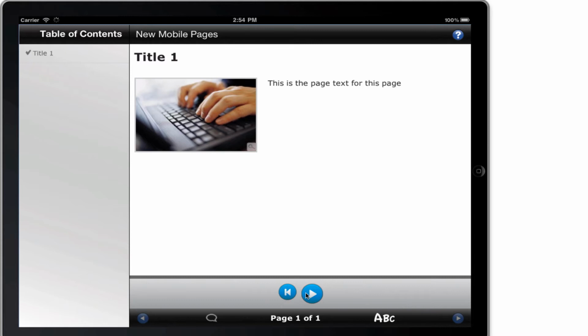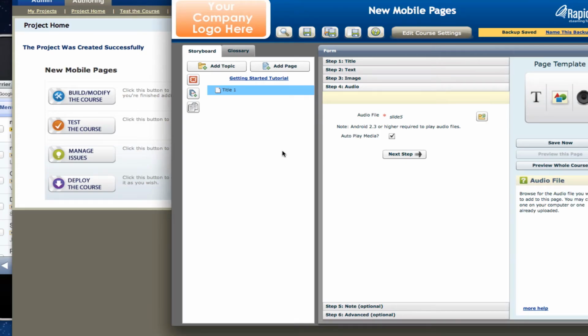Now the image and audio page works just the same. You just have an image and you have some audio, but with no text. The text and audio also works the same, where you have text and audio, but you have no image. And so I'm not going to go through each of those pages, but hopefully you get the idea of how to build those pages as well.